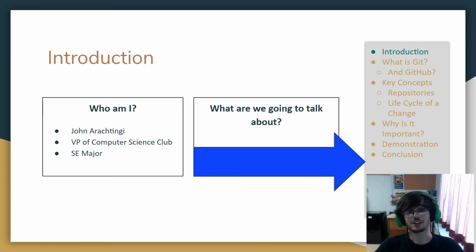So today we're going to be talking about GitHub, obviously. What exactly are we going to talk about? Well, what is Git? What is GitHub as well? A couple of key concepts about Git, what are repositories, and sort of the life cycle of a change. What happens when you change a file, and how does this help you out in making sure that your entire code base is changed? And additionally, why is it important? What are the reasons that you should be using Git, both personal reasons and professional?